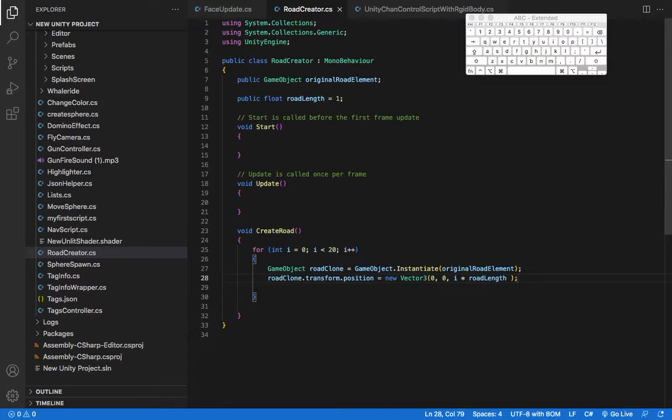What about if it is 2? Then they should be positioned at 0, 2, 4, 6, 8, right? That is exactly what's going to happen when you multiply the road length by i. 0 multiplied by 2 is 0, 1 multiplied by 2 is 2, 3 multiplied by 2 is 6. So they will be positioned at 0, 2, 4, 6, which is exactly the distance between them, because the length of each road element is 2. So the distance between them will also be 2.